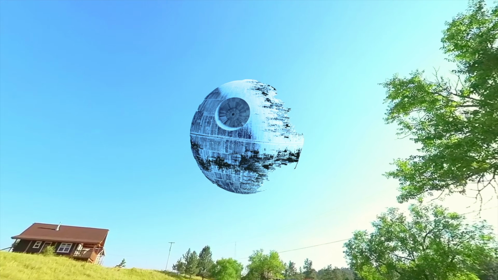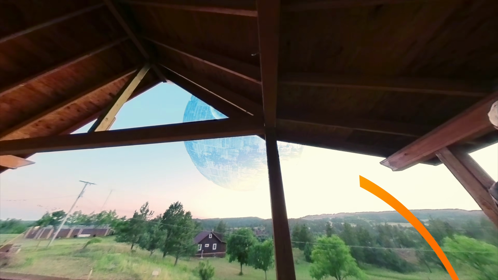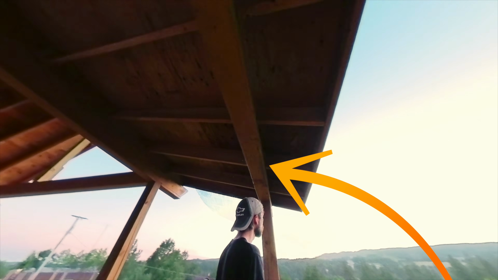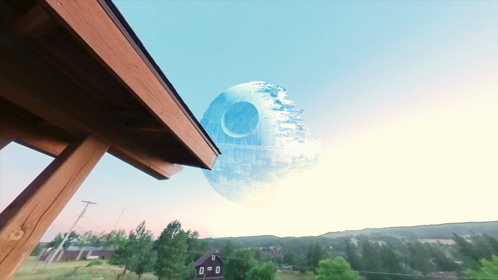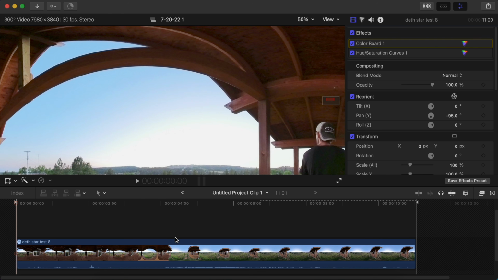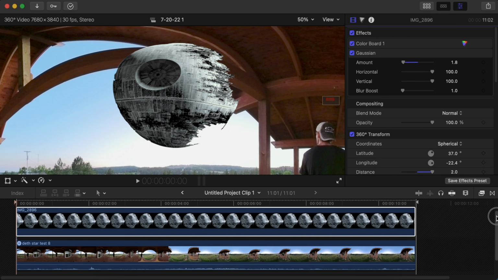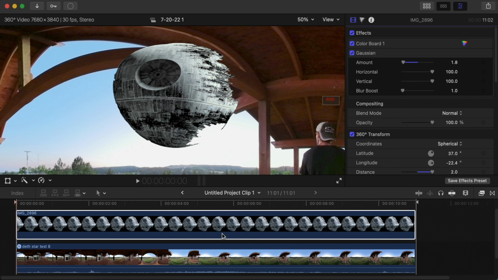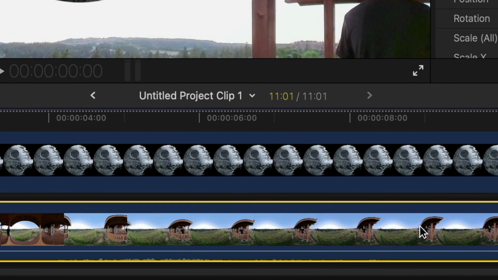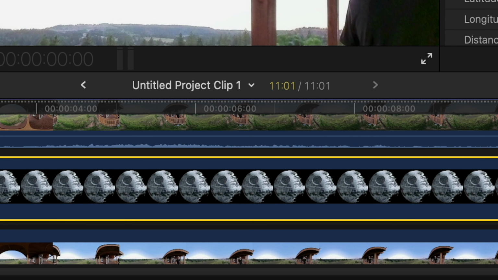Now, in order to make the Death Star appear as though it is behind other objects in the foreground, like in the scene that I showed you at the beginning of this video, I add the Death Star photo on top of the video clip, just like I did before, but this time I'm going to take the video clip on the bottom and duplicate it so it's on the top. Now the Death Star photo is kind of sandwiched in between these duplicate video clips.